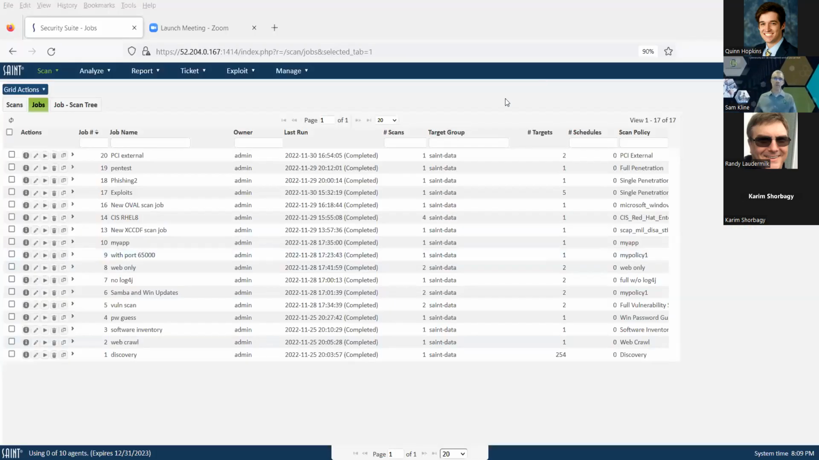So this is the Saint 10 user interface. As you saw in the slides before, it has a softer and cleaner look with no grid lines. This is what the scan jobs page looks like. It's pretty much the same type of information you saw before, but just styled a little bit differently.